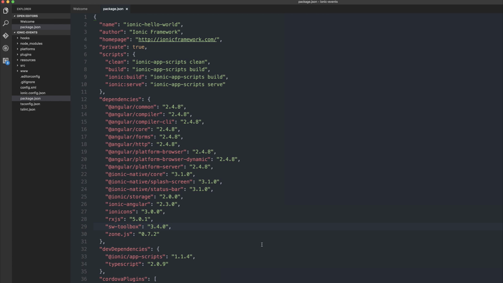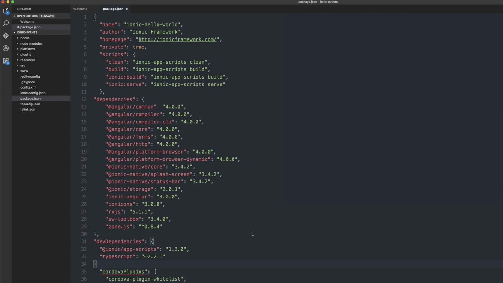So inside your package.json, simply take your dev dependencies and dependencies and update them to the values on screen. I'll put this in the description, so you don't have to worry about copying it right now. But essentially, we need to make sure Angular is at version 4, Ionic is at version 3, and all the other dependencies match up too.